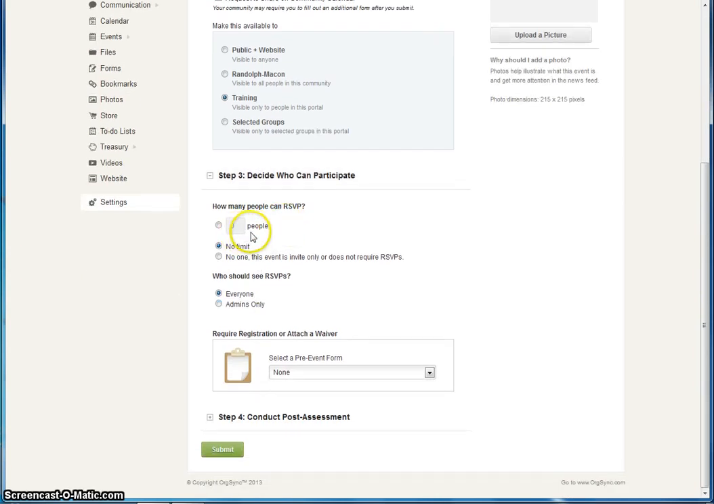You can indicate if there'll be a limit on the amount of people or no limit, or that this is invite only, or that it doesn't require RSVPs at all. Then you can decide who will see the RSVPs, if it's everybody who's invited to the event or only the people who have administrative rights.